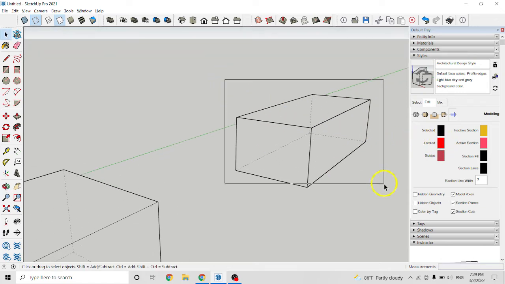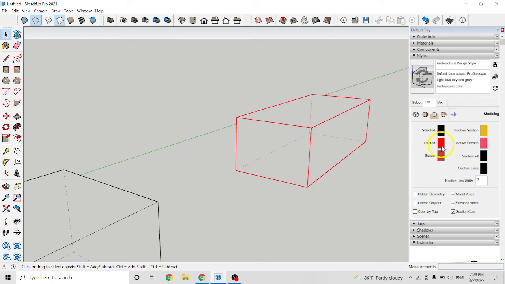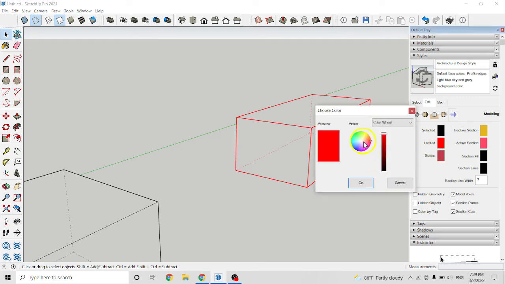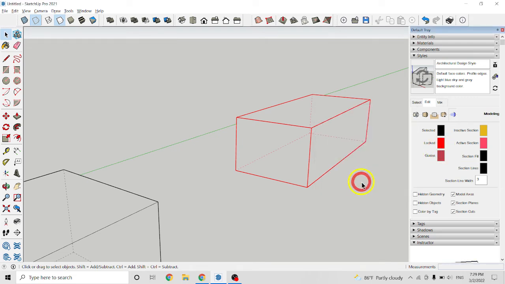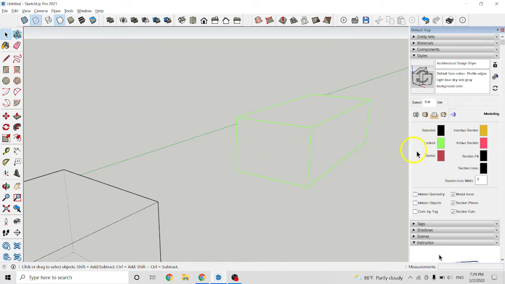And what is lock? Lock means you select on it, right click. See lock here, and the lock is red. You can change the lock to any color you want.